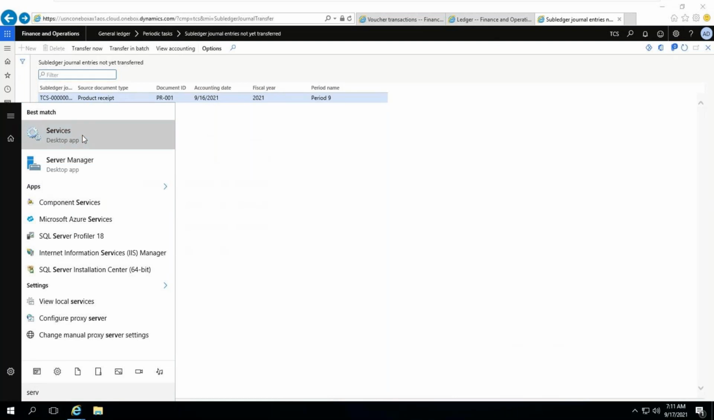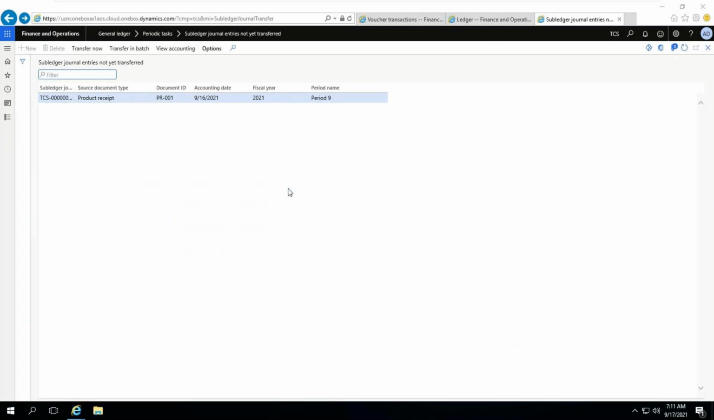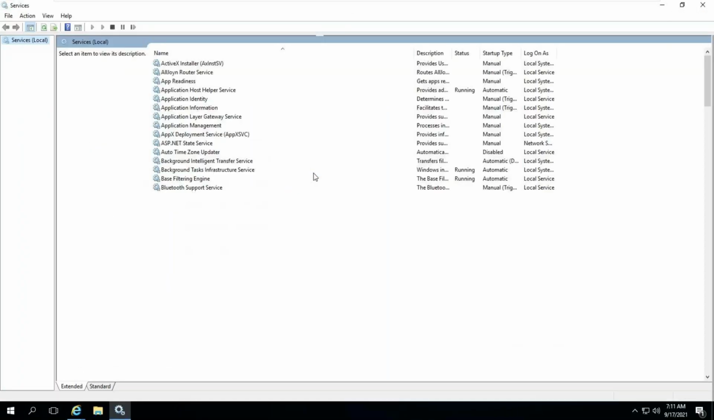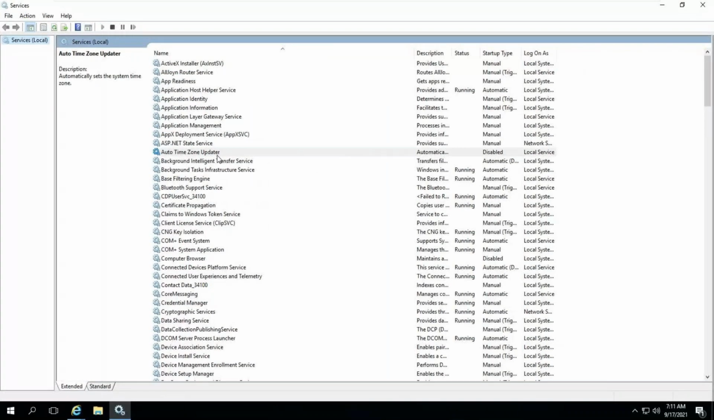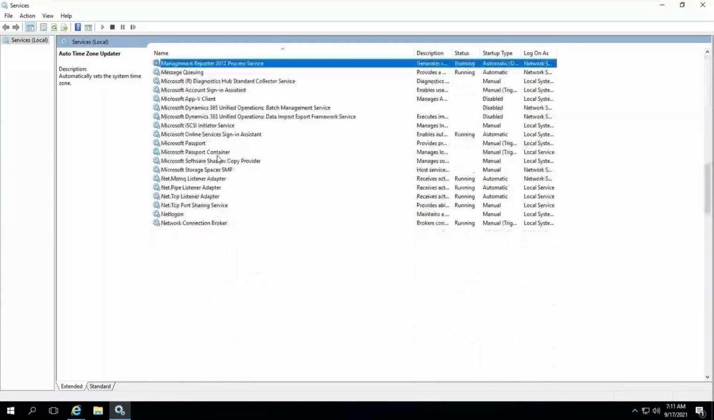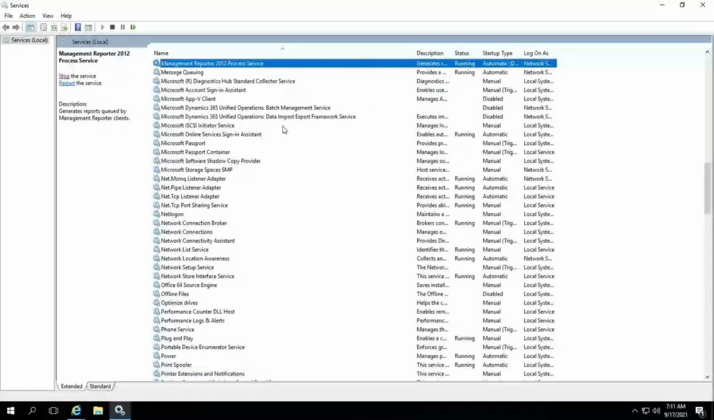In a real-time scenario, this batch job will be running. Let me show you. In the demo system, we have disabled this batch job. Look at this one.